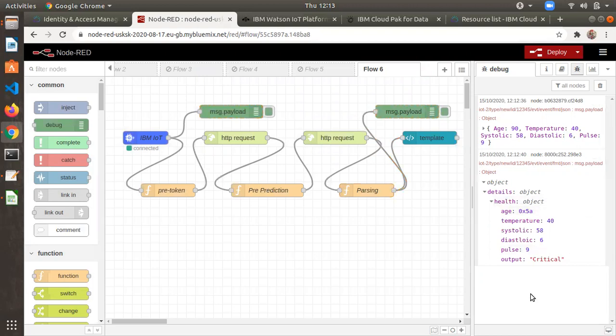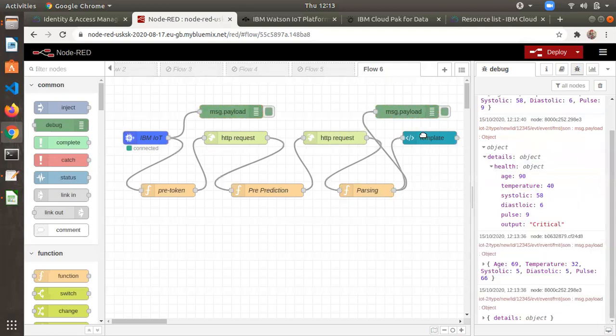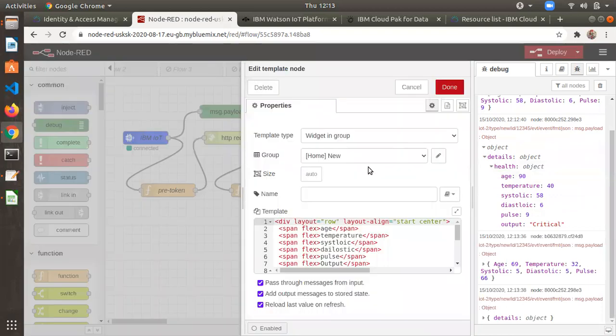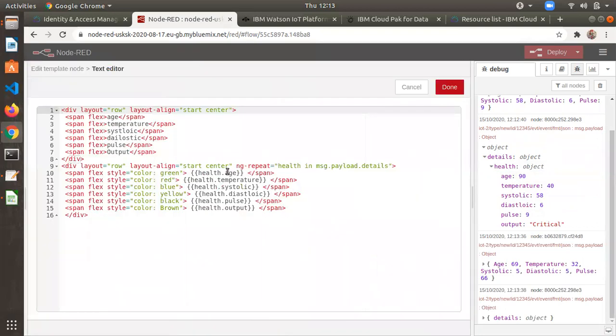So here we are getting it in the debug node, right? To view this data in the UI, we are using a template node. If I open this template node, we have some predefined code here. If I expand this, you can see we have used some HTML concepts here.